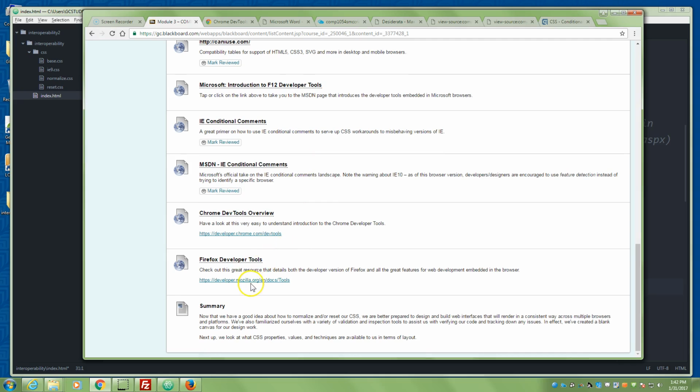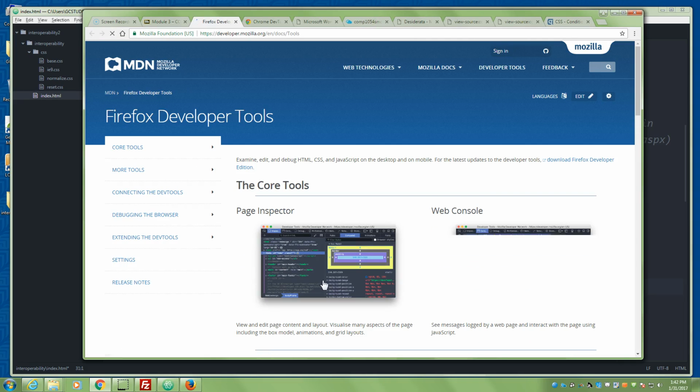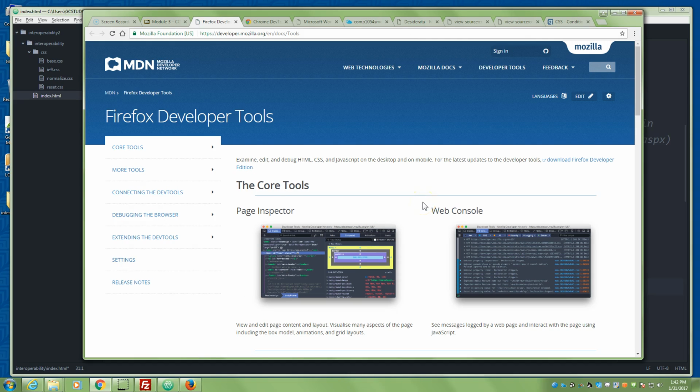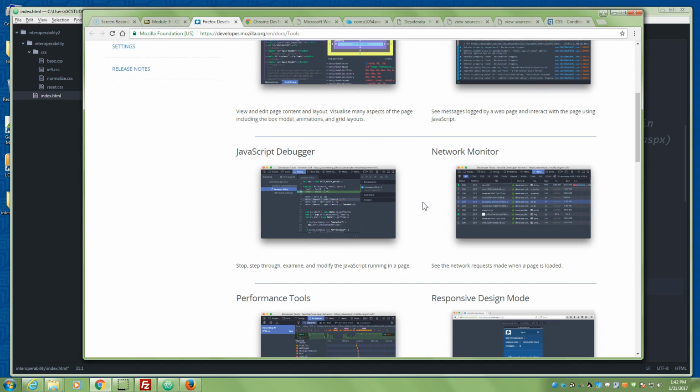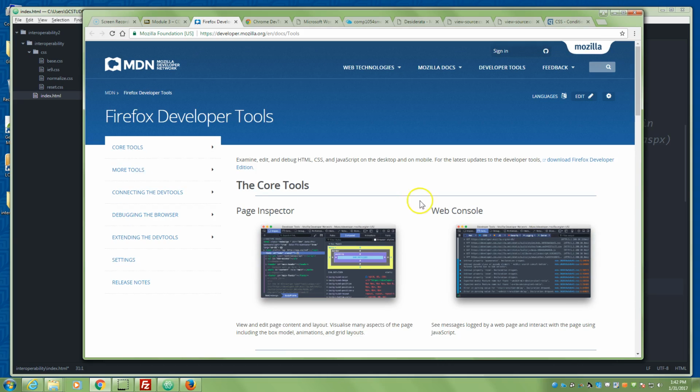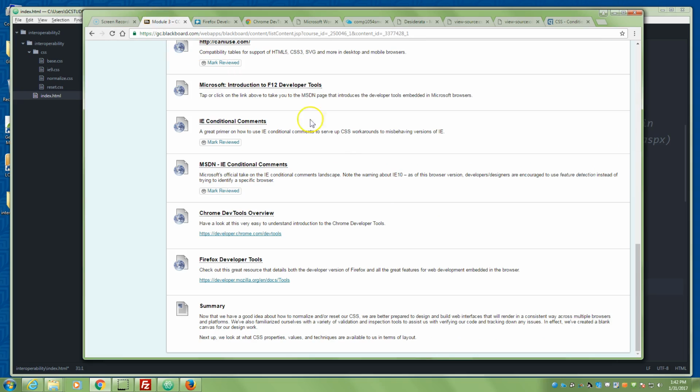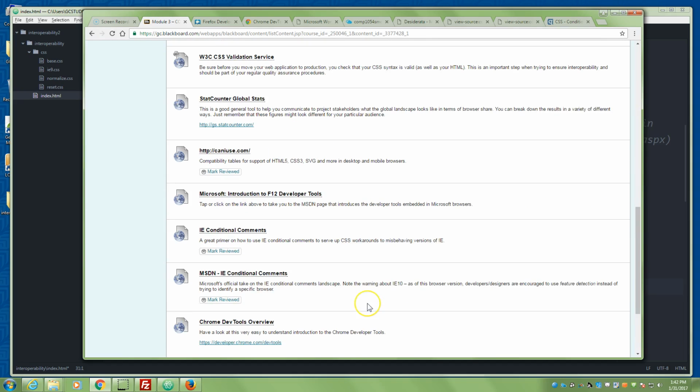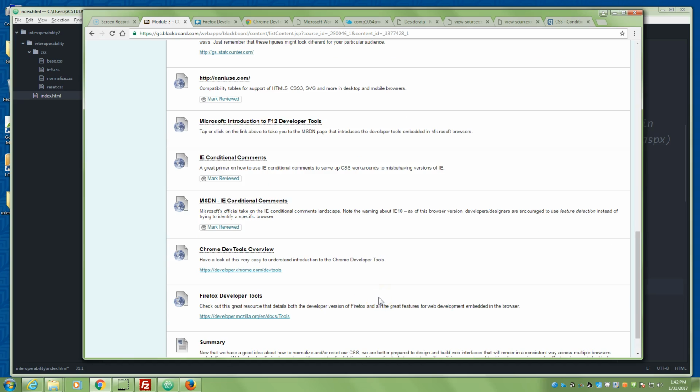The Firefox developer tools too. All kinds of incredible stuff by MDN. What a great organization. All this stuff is free. It's just yours. Have it. Enjoy. Cool. All right. Thanks for playing my game.